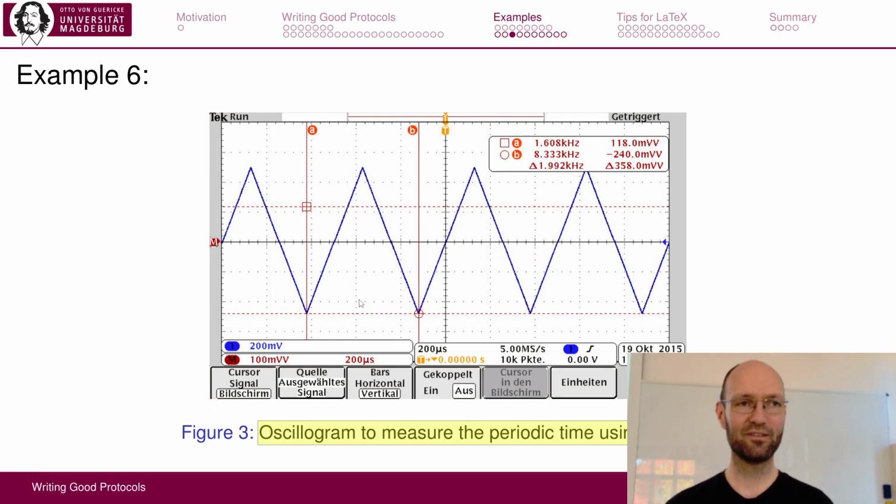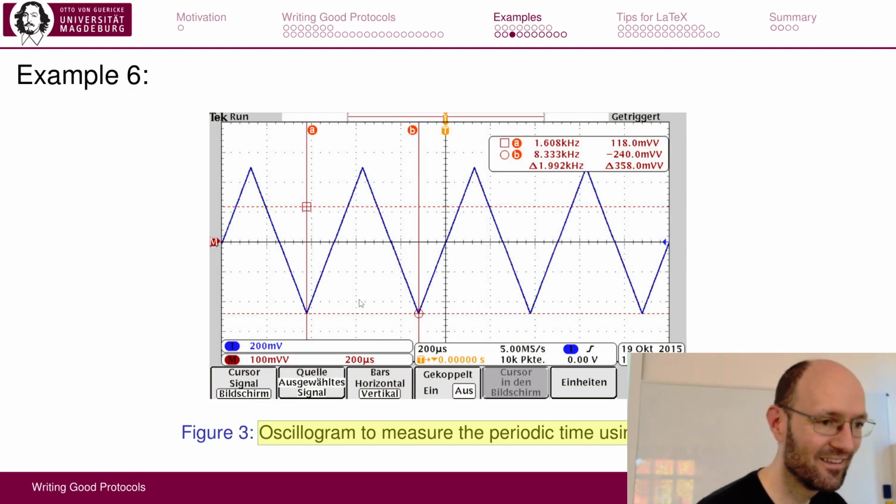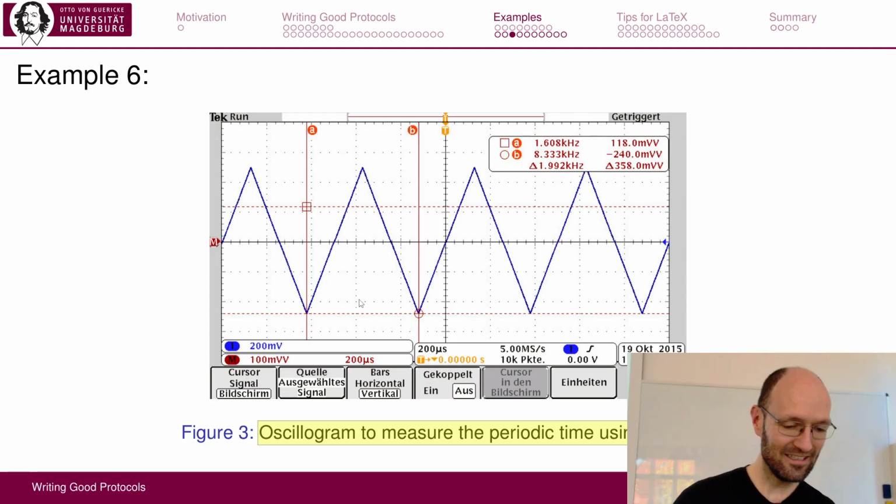I don't have any prizes with me today, unfortunately, so I cannot give something to the person who first says the correct answer, what is the periodic time of this time function. Say again? Yeah, there are time intervals.